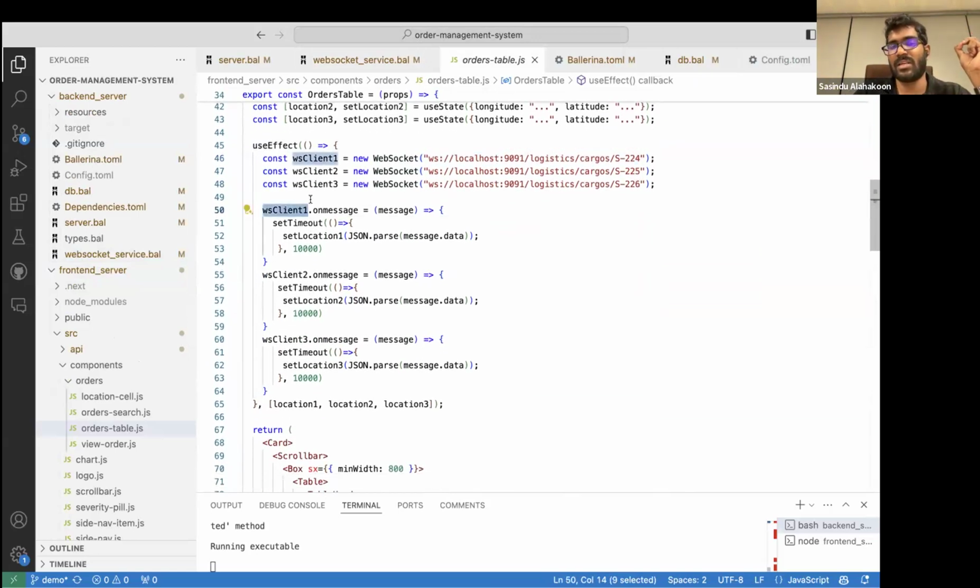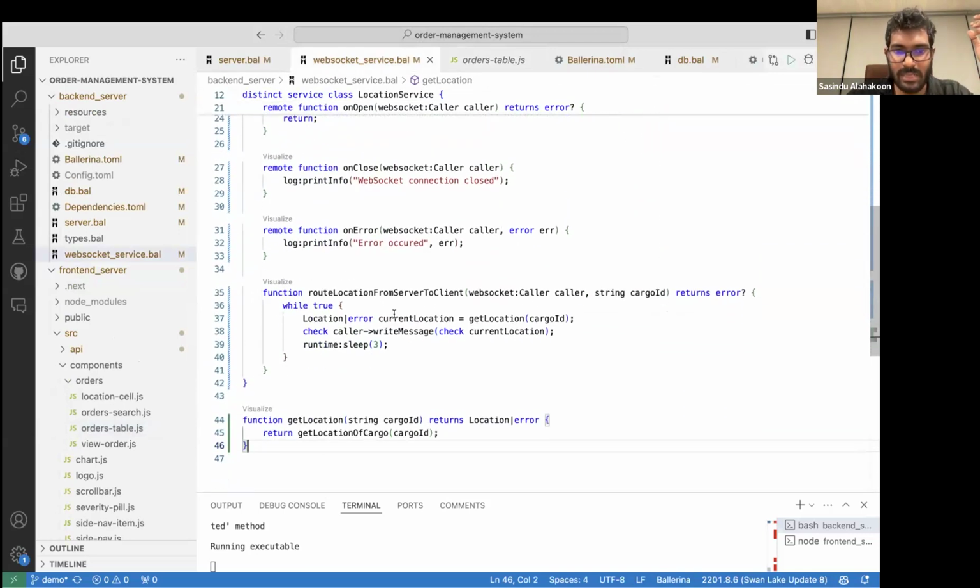Then what this front-end application does is, when there is a message, it will update the location. For this demo purpose, I added some sleep logic as well. But the important thing here is, on message, it will define and update the location. When the database returns the location, the Ballerina WebSocket caller will write the location data into the tunnel, the bidirectional tunnel.